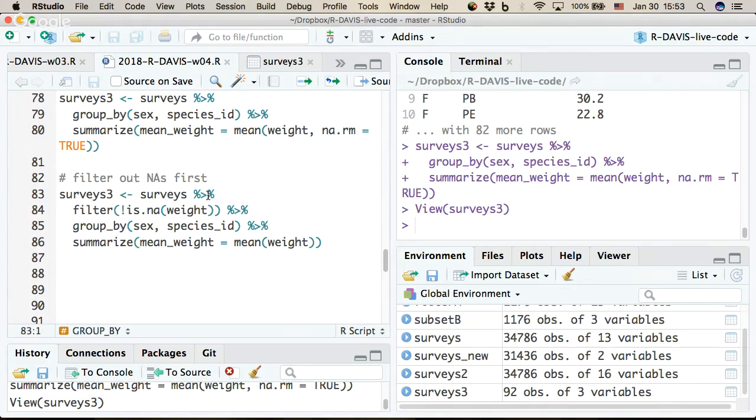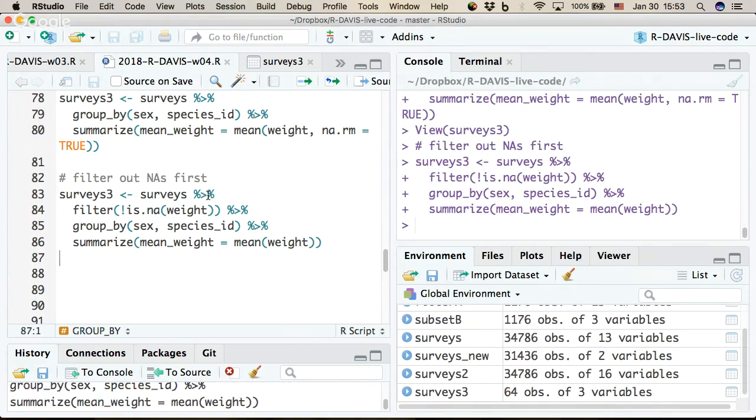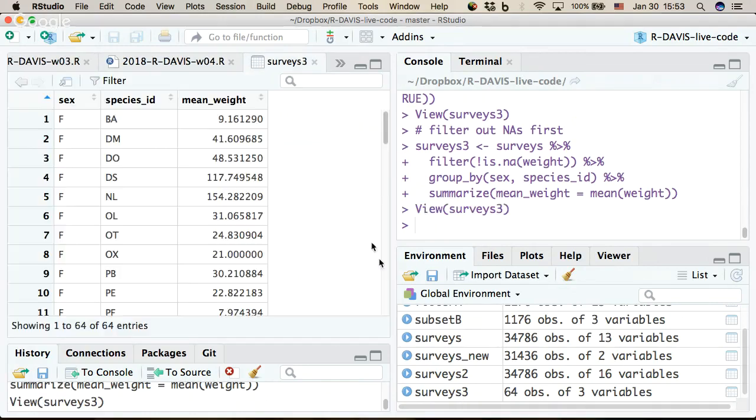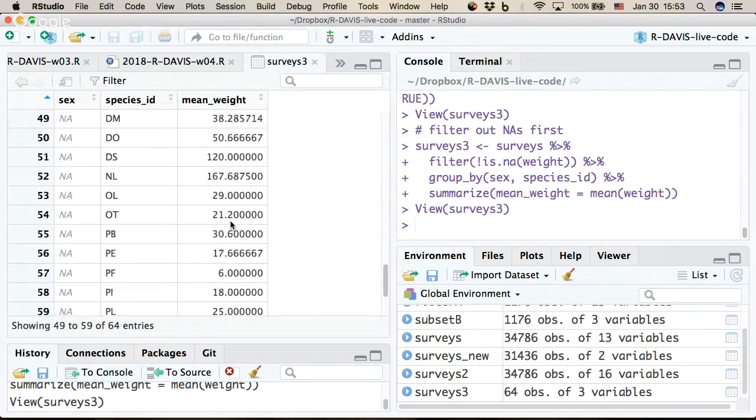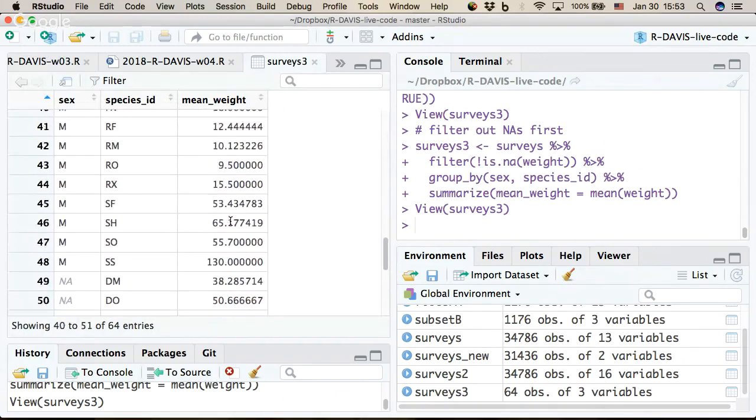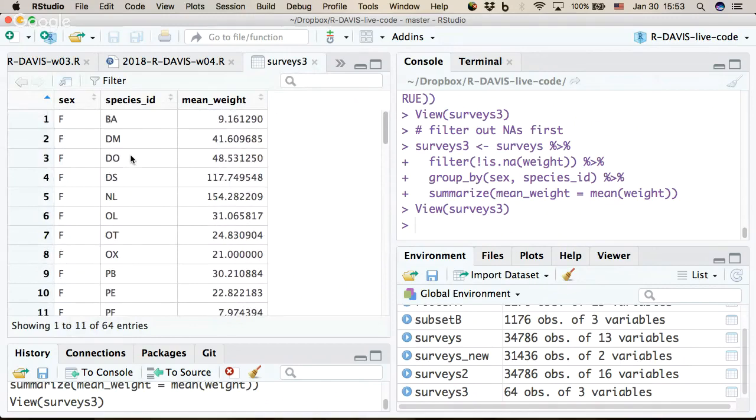So now we've basically split. We've filtered out our NAs. We're splitting our data frame up by sex and species ID. We're applying and summarizing by mean weight. We're applying a function of mean to the weight and summarizing it. So if we run that, and then let's take a look at that. Again, I'm clicking on surveys 3 here. And now we have a bit of a cleaner data set in the sense that we can see everything in here. We can see which species ID we've got.